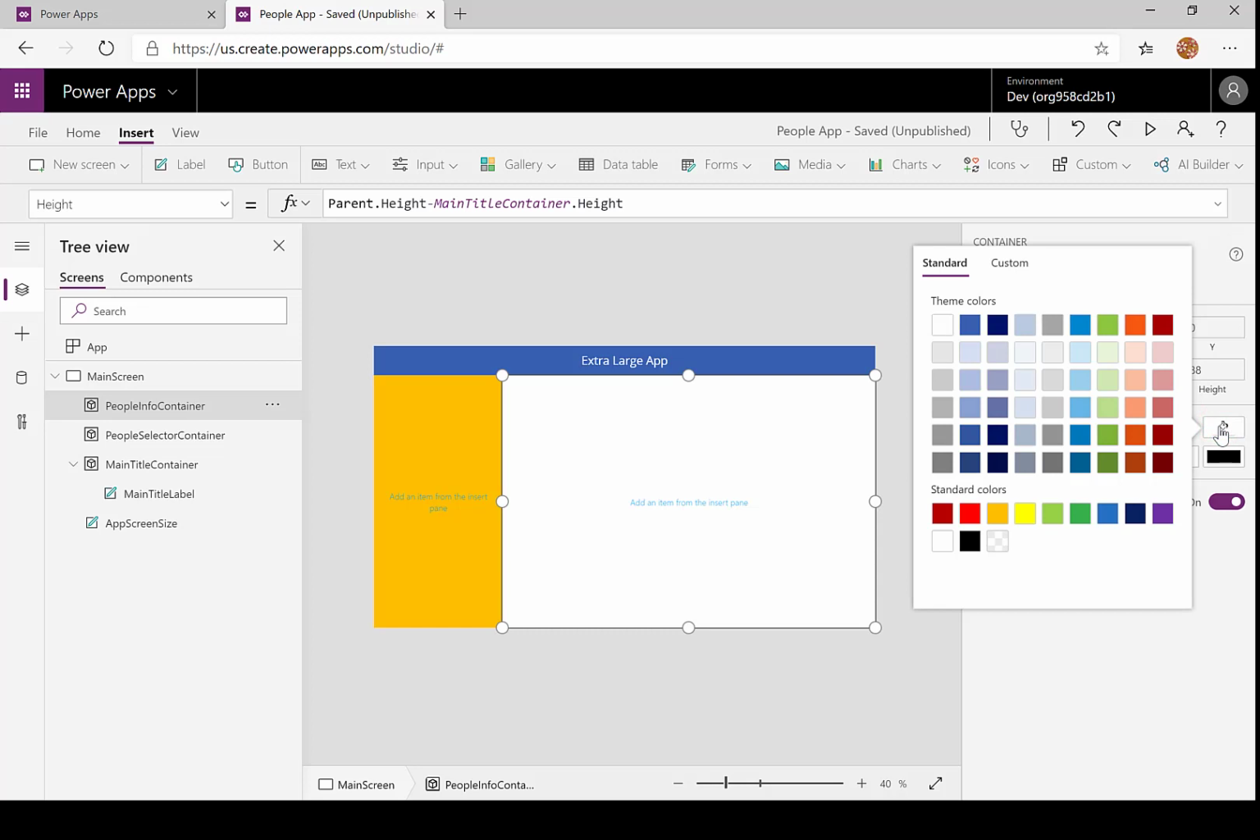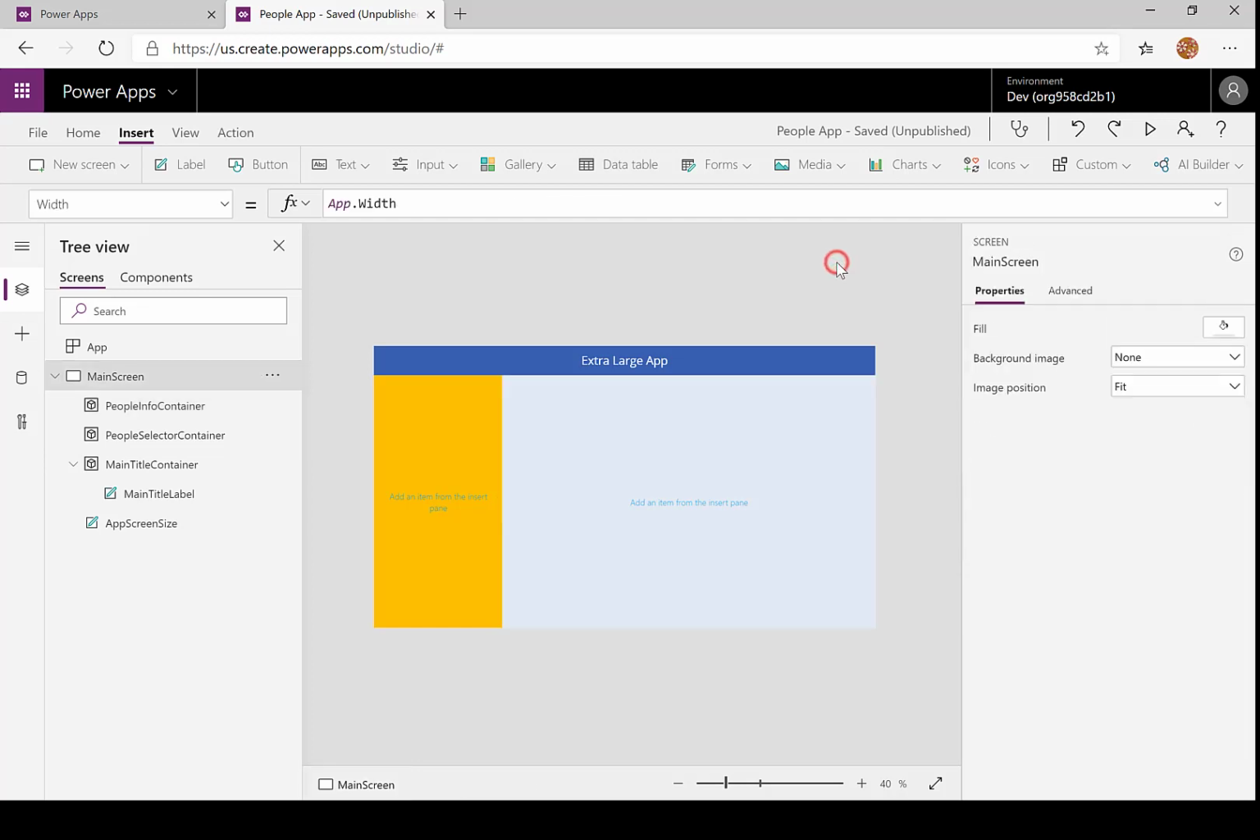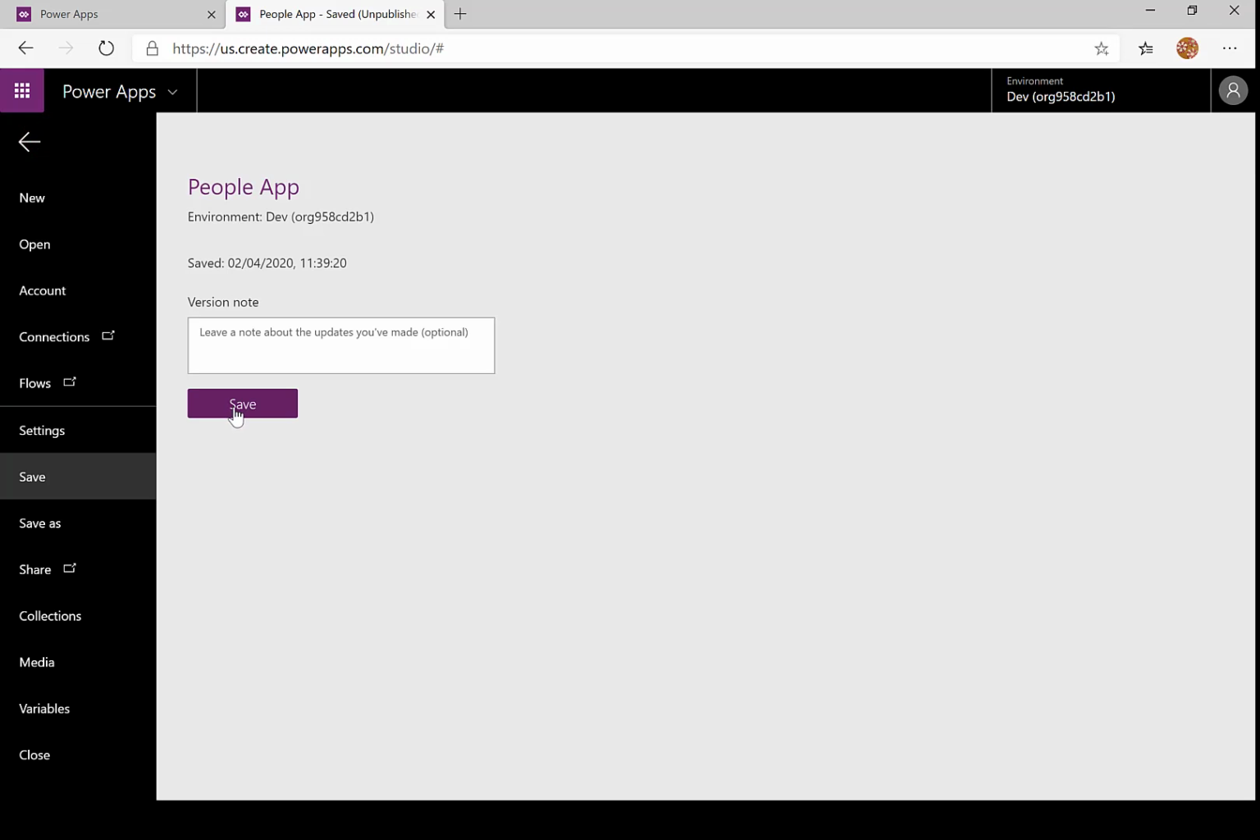There we go. And let's colour that a colour. I'm going to go with a very pale blue. Okay, we'll put some containers inside this container in a moment. But what I just want to do is save. So let's put in some comments. Added people containers. And then let's click publish.